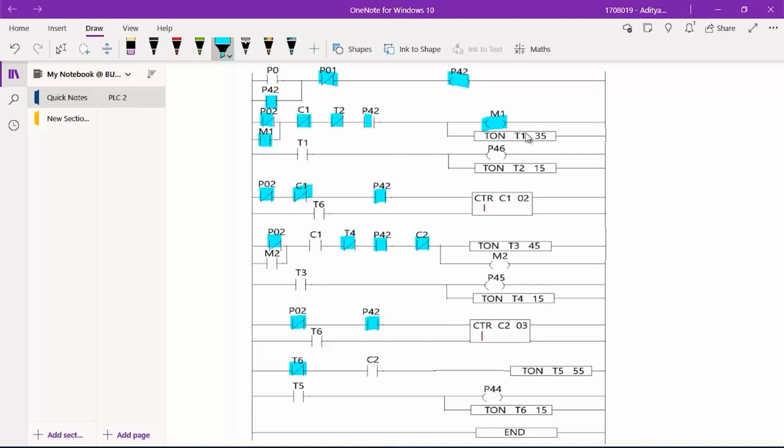Whenever P2 receives signal, if we look at this rung, M1 receives the signal and T1 starts to receive a continuous signal. After some point, the object will move past the sensor and the sensor will lose its signal. So all the P2 in this diagram is going to be deactivated. But in case of this rung, since we used latching here, T1 will continue to receive the signal. And after a certain period of time, which is 3.5 seconds, T1 will get activated and it will activate the cylinder P46.